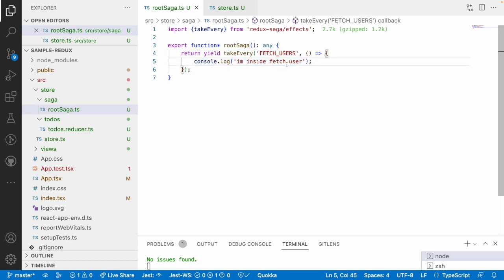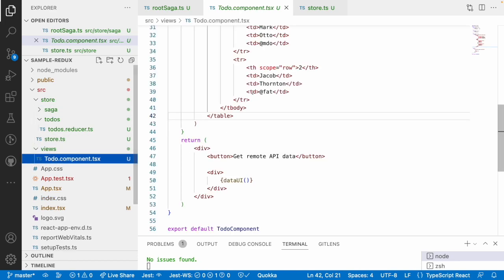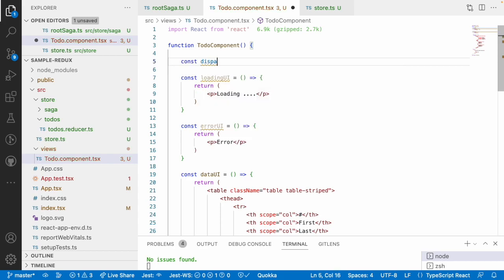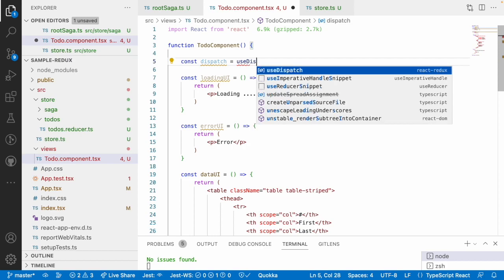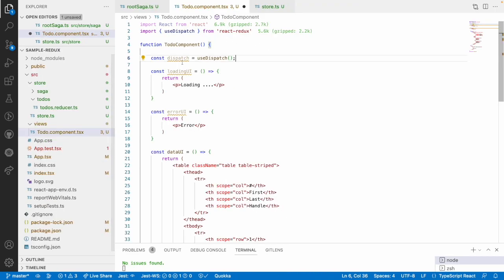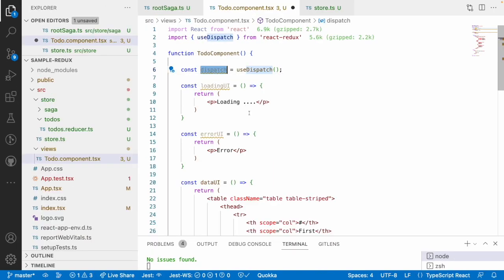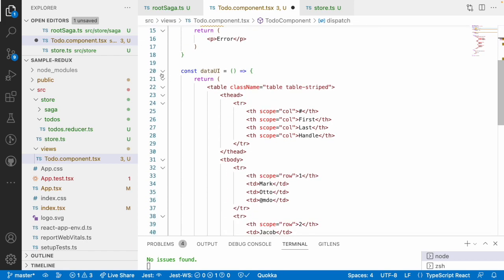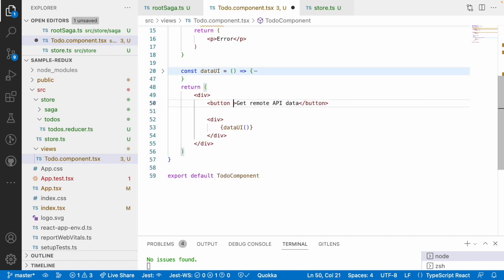Let's see that as a first instance. Let me go here to our UI, that is todos, inside views, and let me dispatch something over here. So let me have a const dispatch. I'm using hooks, that is useDispatch, and let me zoom out a bit. Yeah, you will be getting this dispatch, and this dispatch is used to dispatch your set of actions. So here I'll just minimize this, and we have a button. On the button, onClick, I just want to dispatch some action over here.